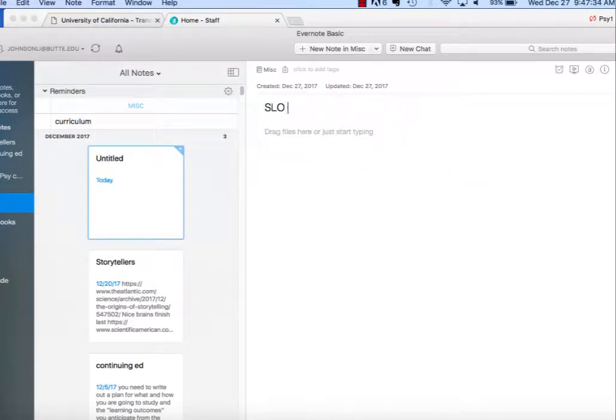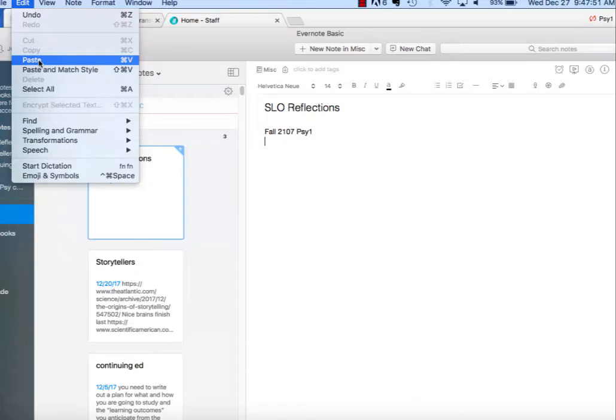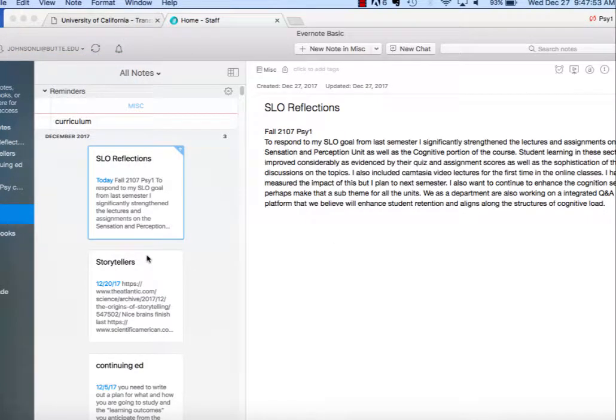Okay, this is my SLO Reflections 2018. I'll just keep them all here until I can find my file on it. So fall 2017, Psych 1, and we're going to paste it here. This is a great program, free, awesome, keeps all kinds of notes, and it's just cool. I learned about it from Dan Barnett. Hey Dan, I've been using this ever since. It's an awesome program, Evernote.